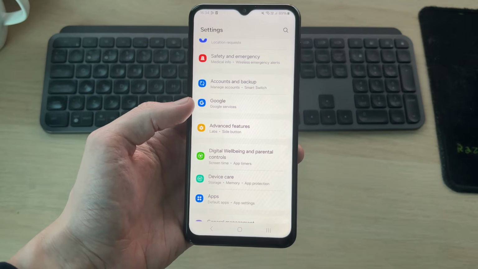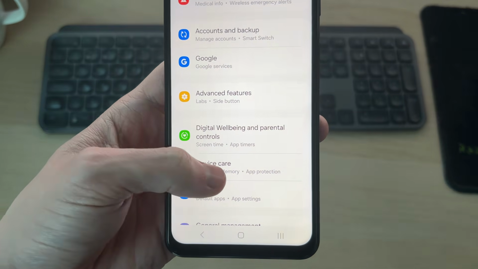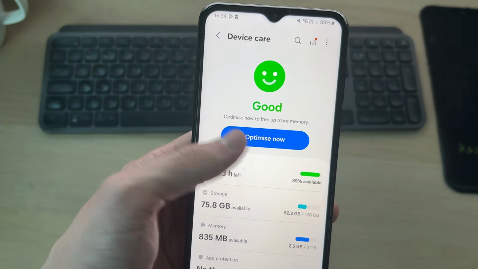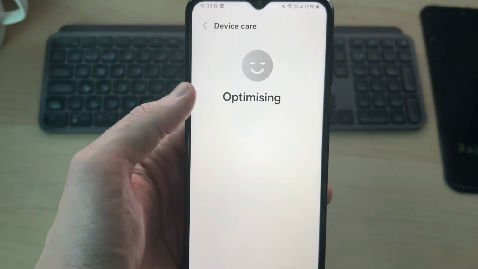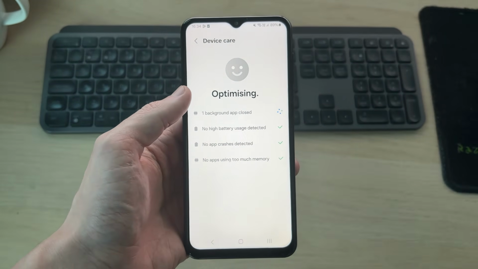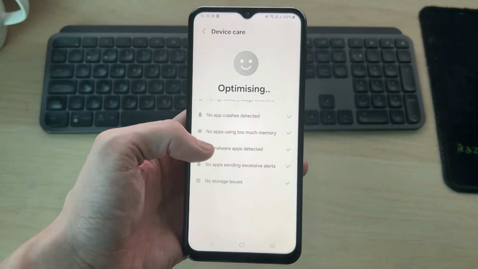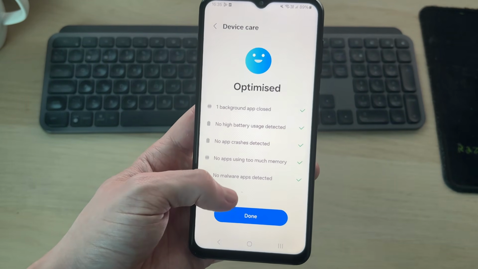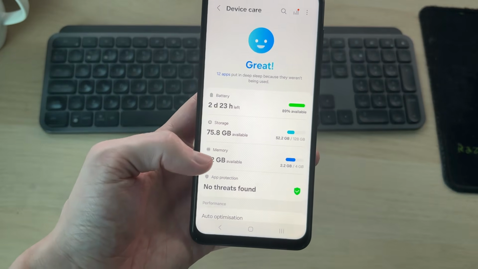Next, you can come back here. And then what you want to do is find device care. And then wait for this. And what we can try doing is optimizing it. So you can press optimize now. And what you can do is let this complete. And this will help free up that storage there. So be patient, and it's now optimized and you can press done. And hopefully that'll free up some storage.